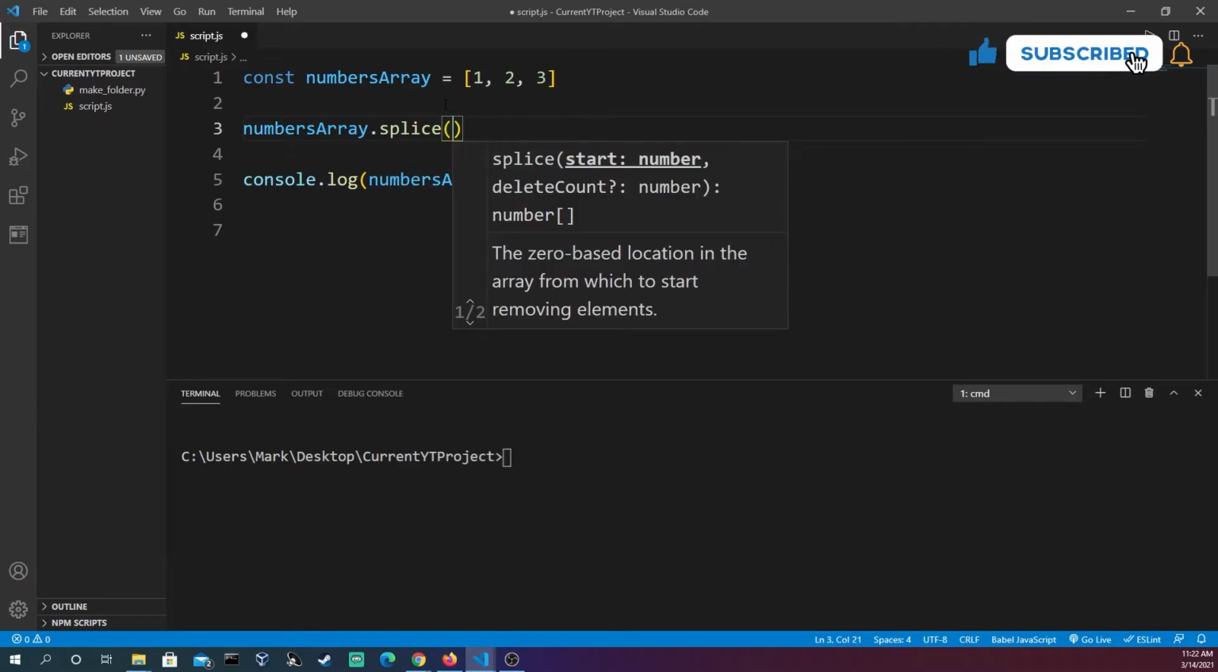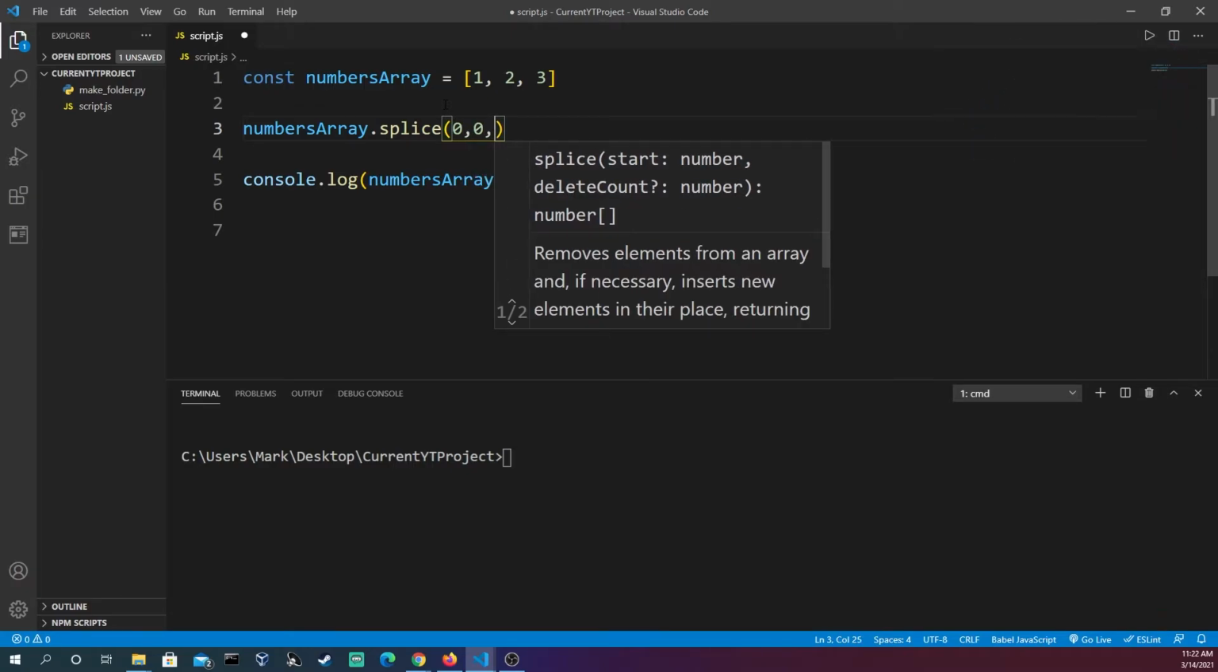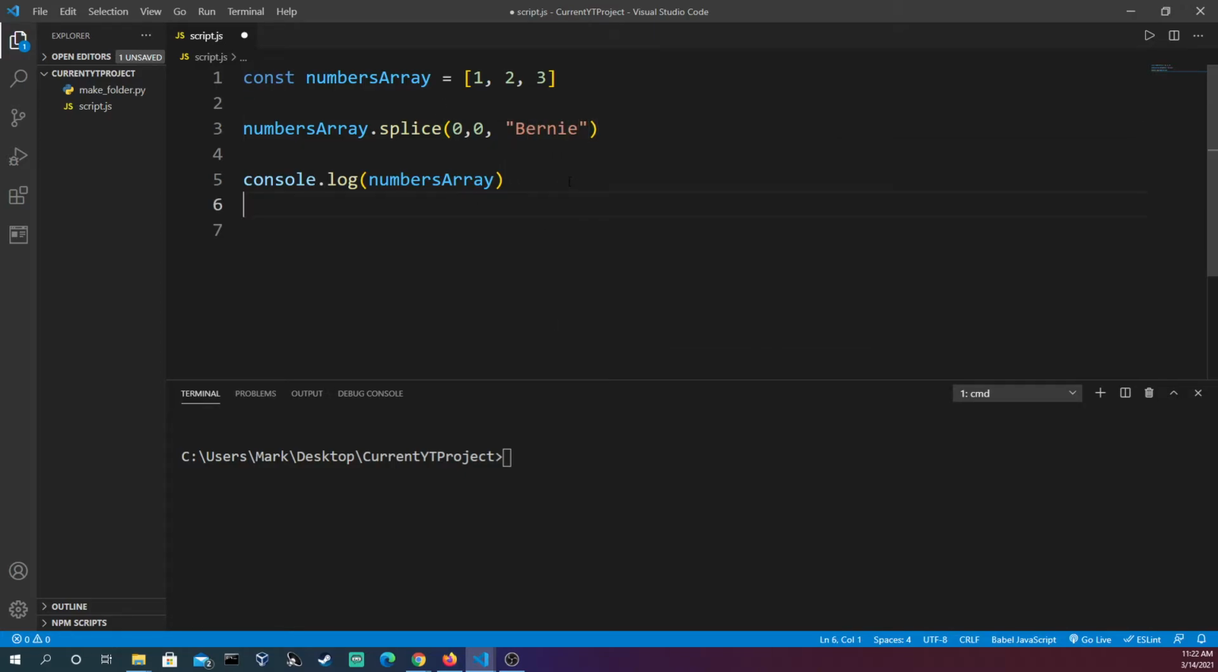So what I'm going to do here is do 0. That's where we're going to start. 0 means I'm going to delete nothing as the second argument. And then we're going to put my dog Bernie at the beginning. So this should say Bernie, 1, 2, 3. Once again, where I'm starting.